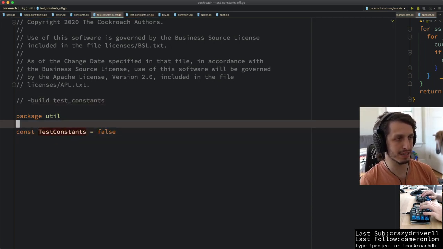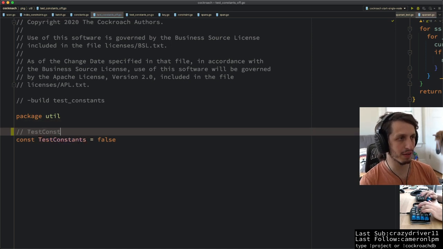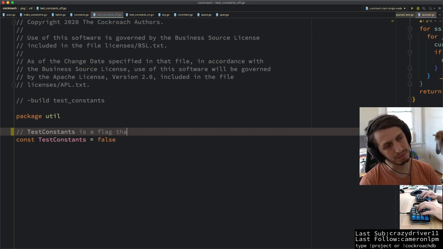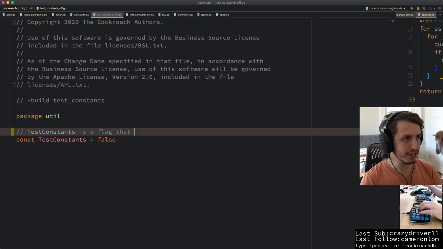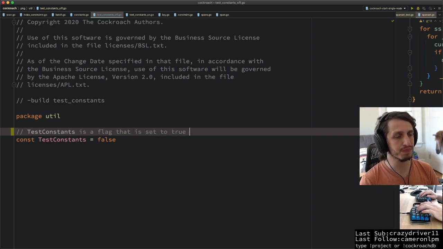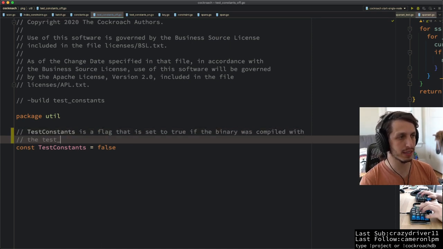But another question is, first of all, I need to have a comment on this. Otherwise it's not going to even pass the linter. So test constants is true, is a, how do I comment this given the fact that it's compiled out? I don't know. So it's a flag that is set to true if the binary was compiled with the test constants build tag.